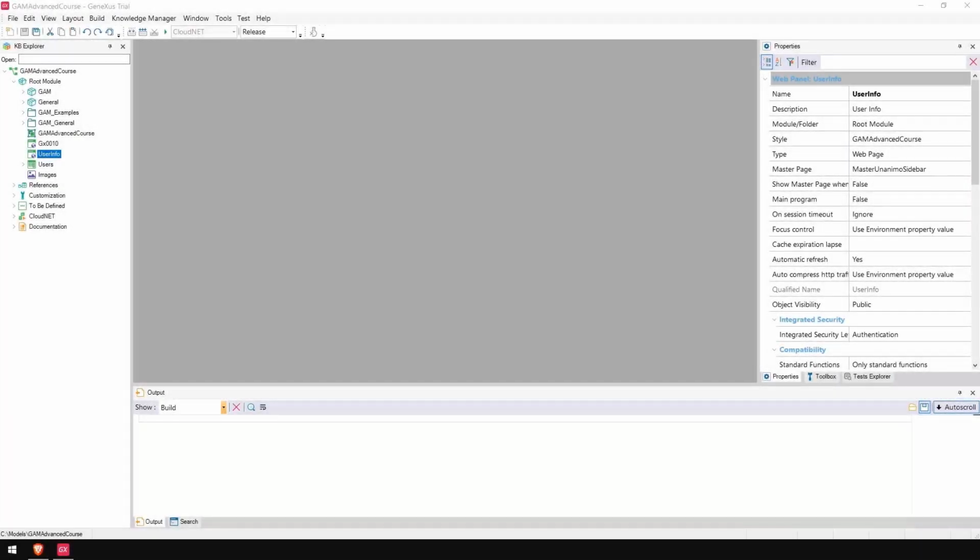Let's see the solution to challenge 2. In this challenge, we were asked to define a menu in our application to provide access options to the transaction and web panel that we created in the first challenge, and obviously to display them. Let's see how to implement this.